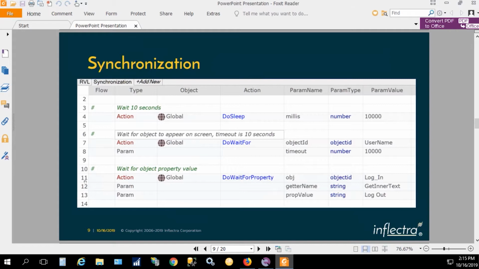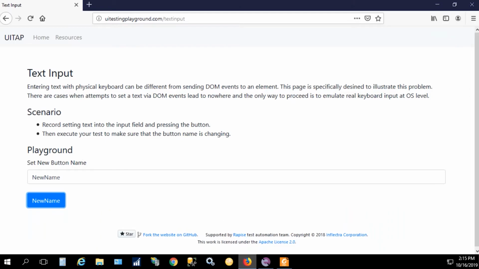And on line 11, we see Global.DoWaitForProperty. This is the way to wait for a specific property of an object to receive a specific value. So let's see how it works.